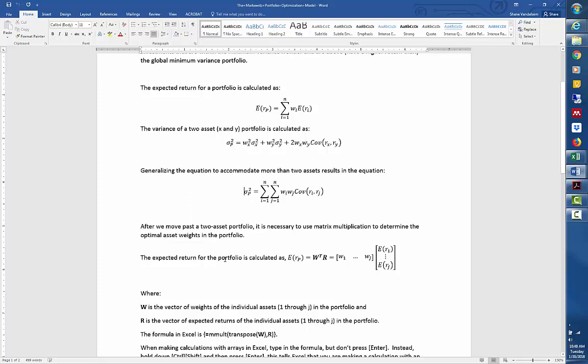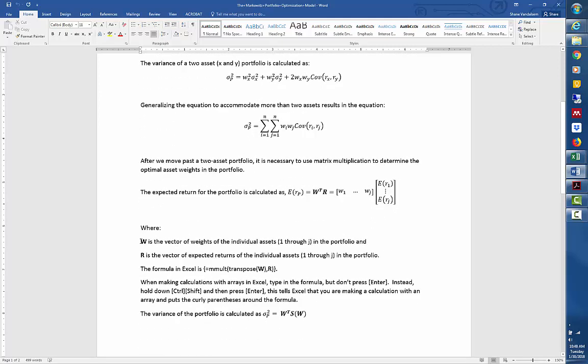The expected return for the portfolio, E of R_P, is equal to the weights transposed multiplied by the returns for each of the assets in the portfolio. So down here I have capital W, the vector of weights of the individual assets in the portfolio, and R is the vector of expected returns of the individual assets in the portfolio.